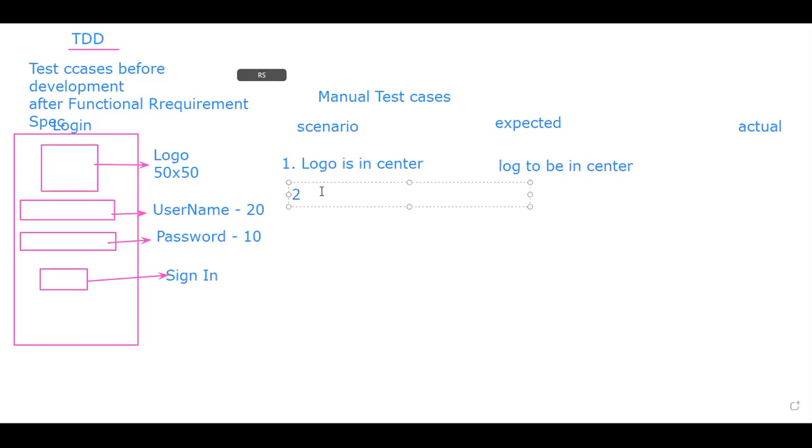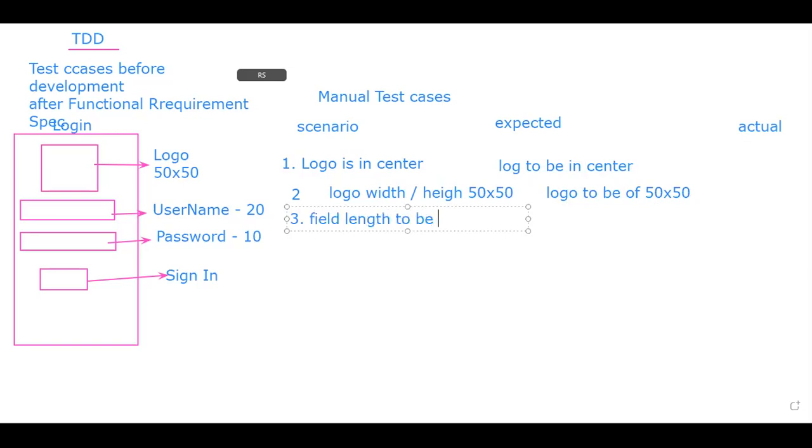Second test case, the logo width and height is 50 by 50. So what is expected? The logo to be of 50 by 50. Third, field length to be restricted in the screen, restricted as 20 and 10. So what is expected here? The username should be 20 and the password should be 10.